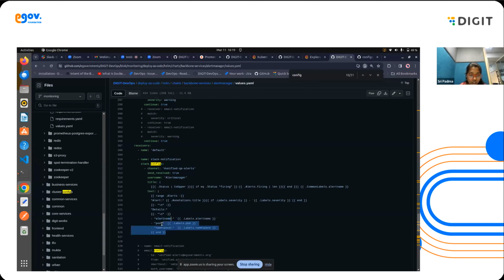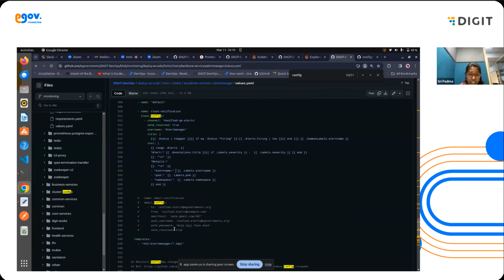Here I have provided this configuration. Whenever an alert is sent to Slack, it should show the alert name, pod name, and the namespace name. Okay. And in a similar way, we can also create the email notification.